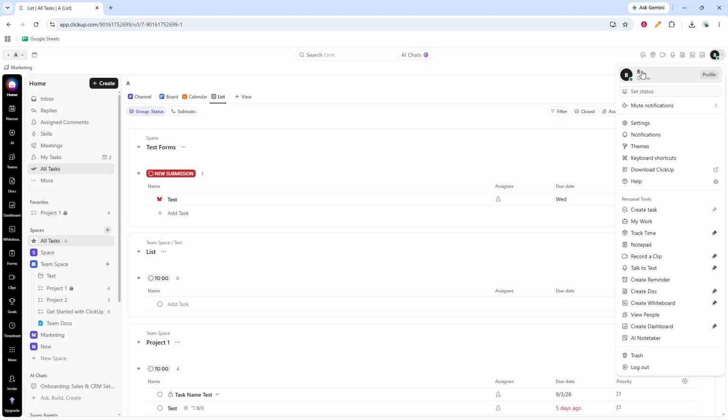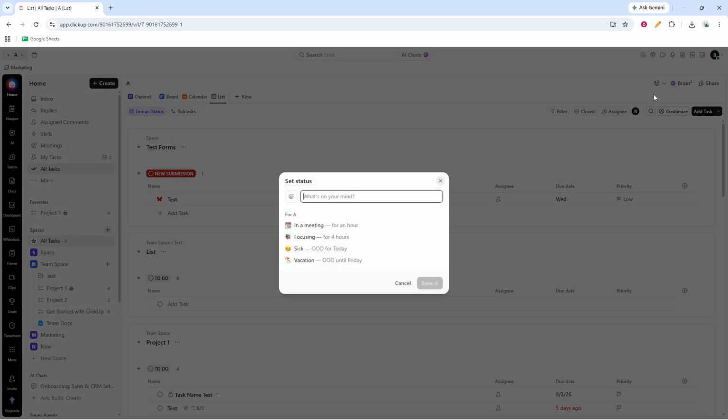Once the menu appears, look for the option called Set Status, which appears below your name. Click that to open the status settings. This is where you can choose how your availability will appear to other people in your workspace. Now you can choose an out-of-office status.